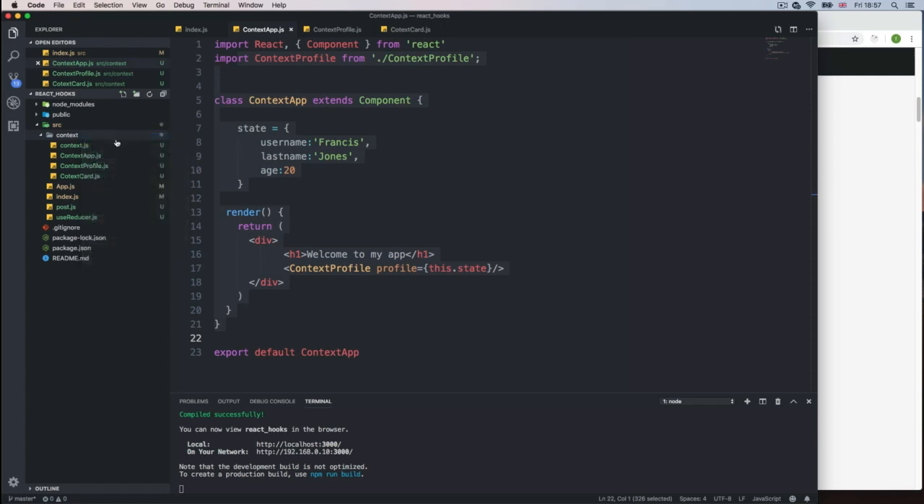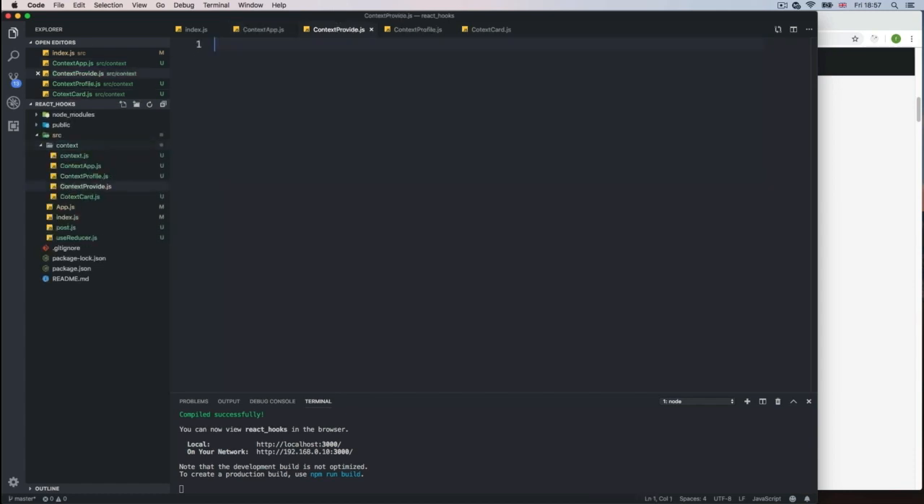I'm going to call it context. By convention, this calls provider. And again, another reference to Redux. So let me fix it. This is the provider. All right.